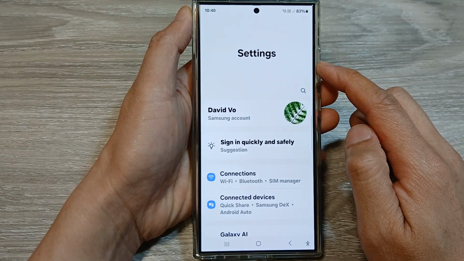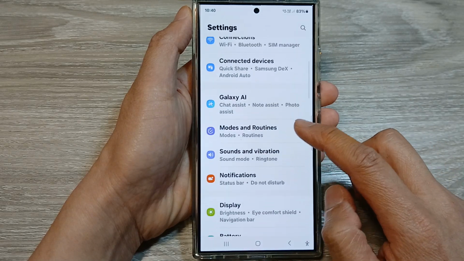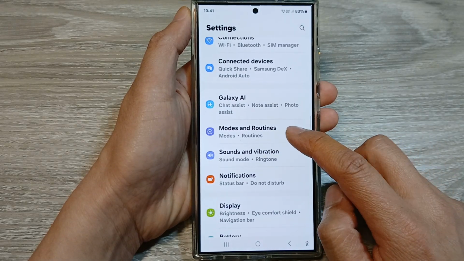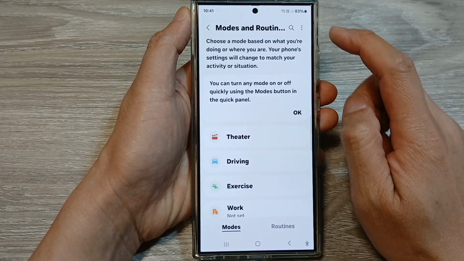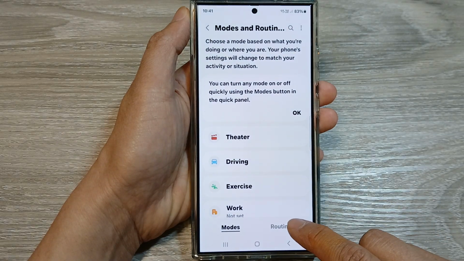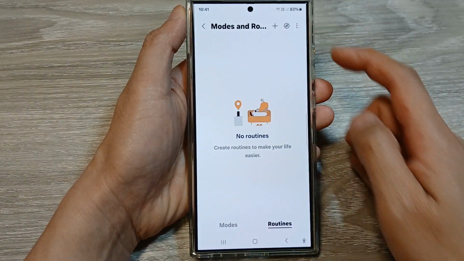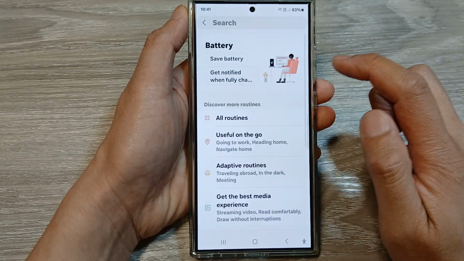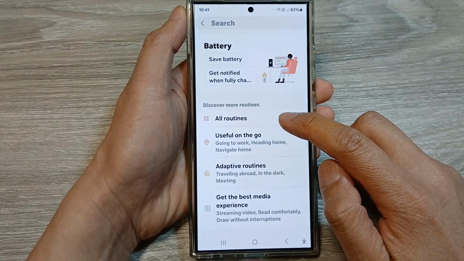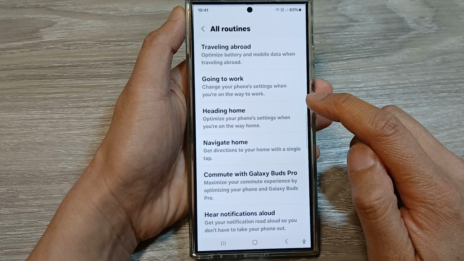In the settings page, scroll down, then tap on modes and routines. Next, we go down and tap on the routines tab. Then go to the top and tap on the discover button. Then in here we go down and tap on all routines.